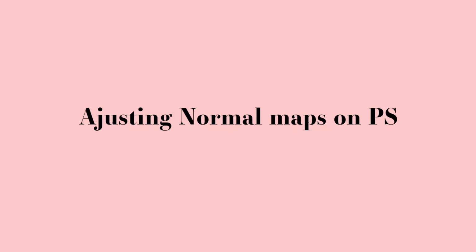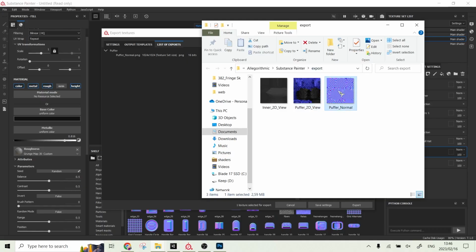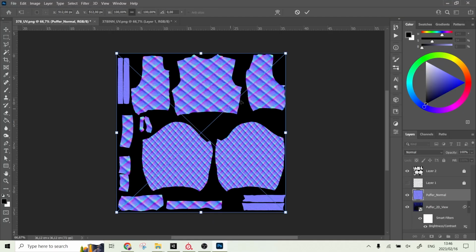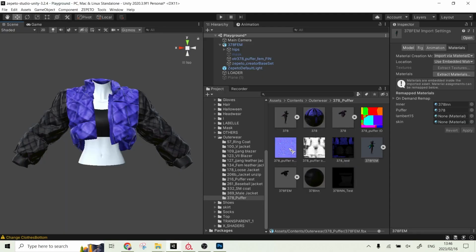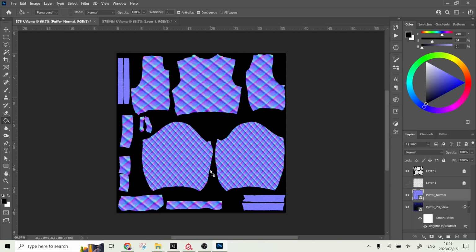In one of the earlier videos, I showed how you can export normal maps from Substance Painter. I'm going to import those normals into Photoshop to adjust them to how I prefer it.